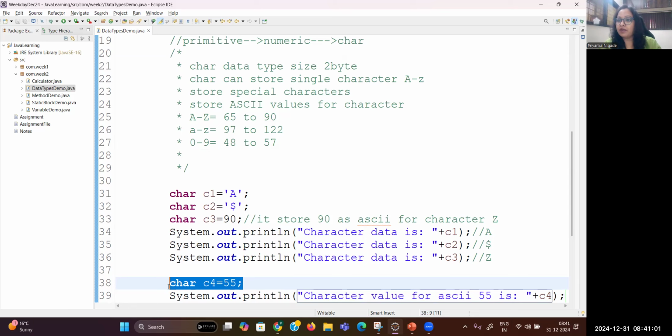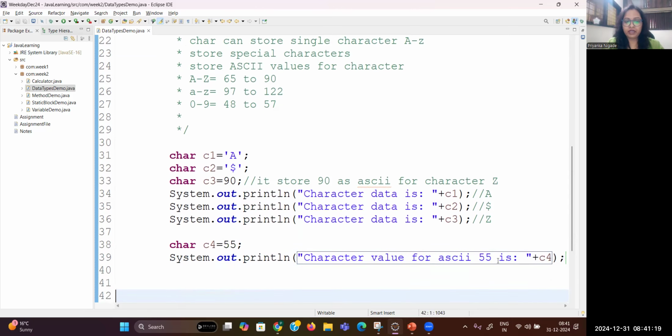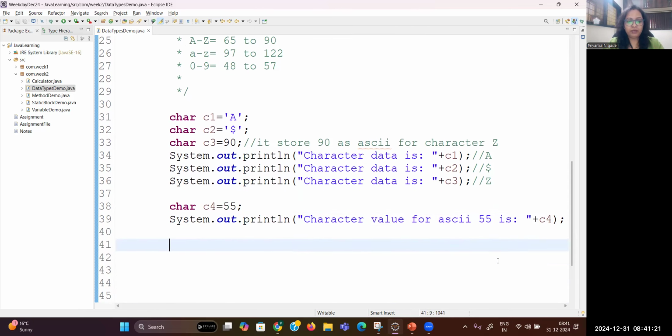This will be accepted in Java because the Java character data type can accept ASCII values also. And that's the reason you are able to see the appropriate character for that ASCII number, whatever character it is. Just for understanding, you can remember this range also, for the preparation part. Okay, great. This is the character data type.